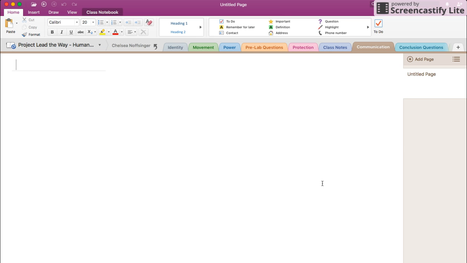Okay, this is a quick tutorial on how to use OneNote, the basics and kind of how you navigate and insert things into OneNote. So when you open it, over here you should have it open to your Project Lead the Way binder. And so that's the title of your binder. You can also create binders of your own, titles and things like that, but you obviously want to be in the Project Lead the Way one for this class.